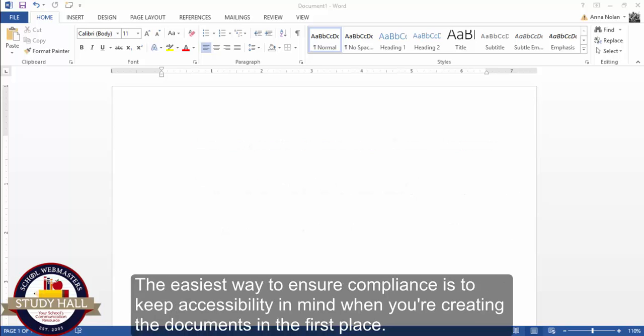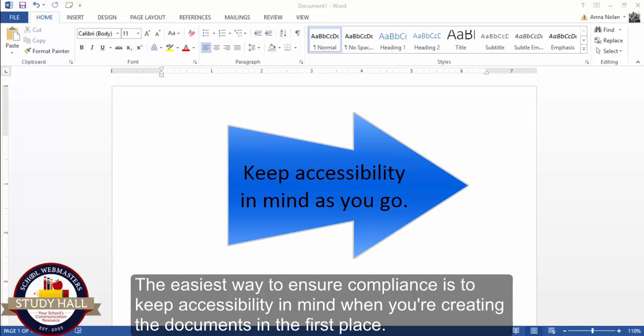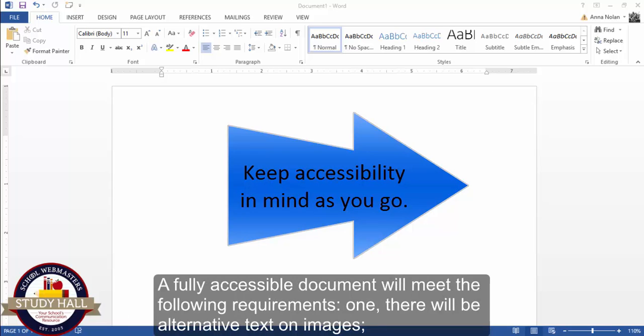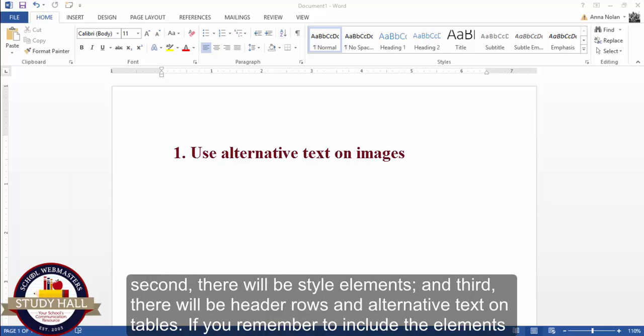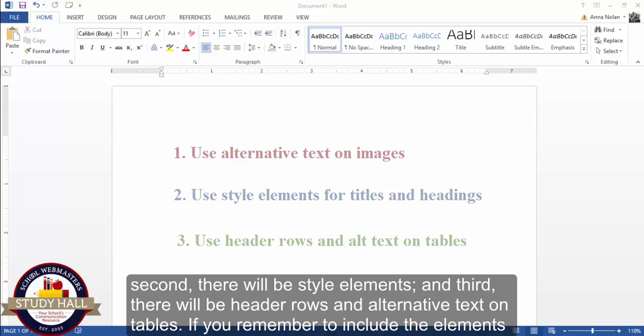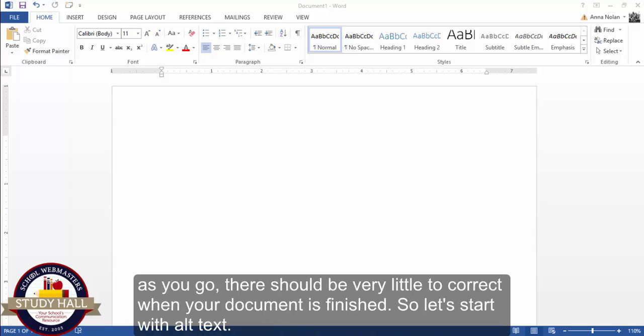The easiest way to ensure compliance is to keep accessibility in mind when you're creating the documents in the first place. A fully accessible document will meet the following requirements. First, there will be alternative text on images. Second, there will be style elements. And third, there will be header rows and alternative text on tables. If you remember to include the elements as you go, there should be very little to correct when your document is finished. So let's start with alt text.